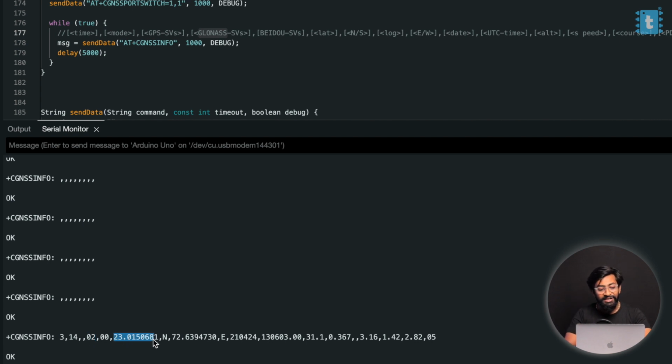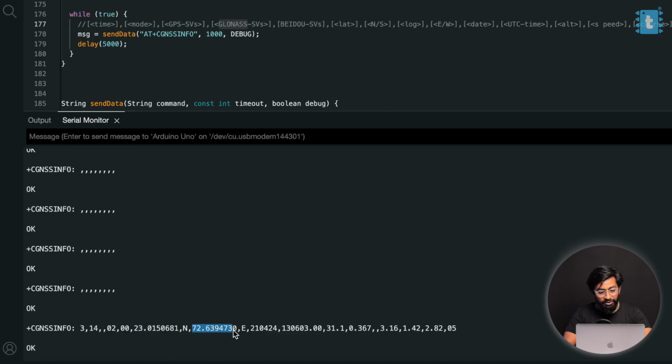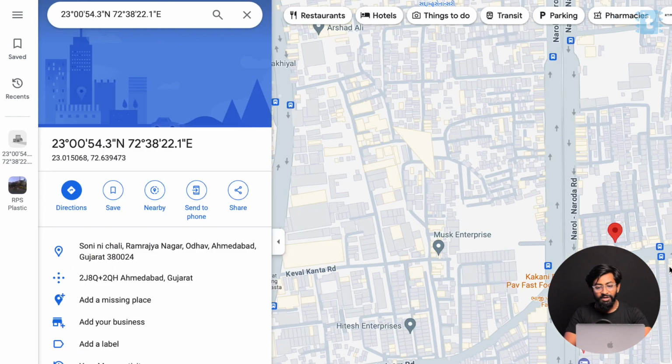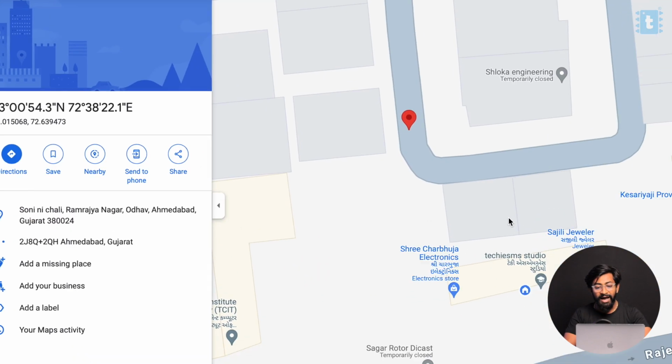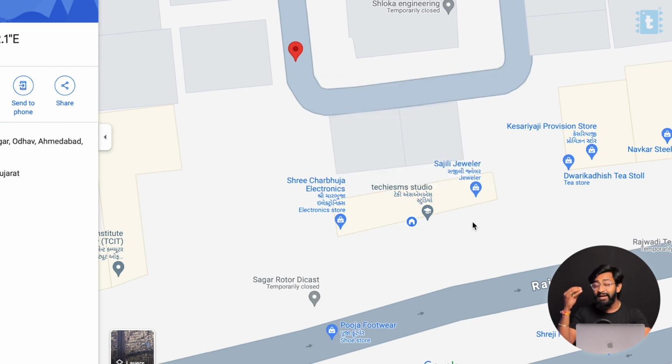And this is the latitude and this is the longitude. Now let me show you how accurate this location is inside the room. I'll copy this latitude, then provide a comma, copy the longitude as well and paste it here. Let's see how accurate the data is. Okay, so the location shows here, but I am currently in the techiesms studio. So that's the accuracy I'm getting inside the room, which is still good enough, because inside the room with GPS we can't get the data, but with GNSS we actually are getting the data.